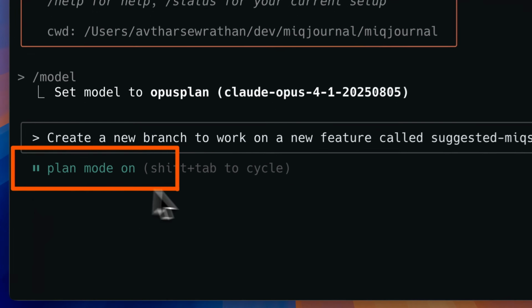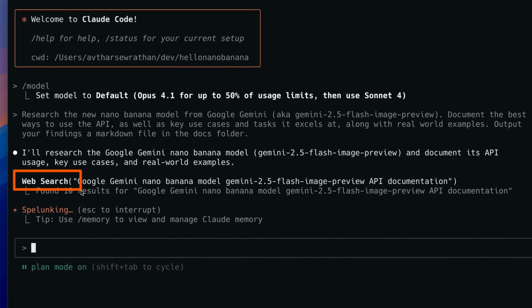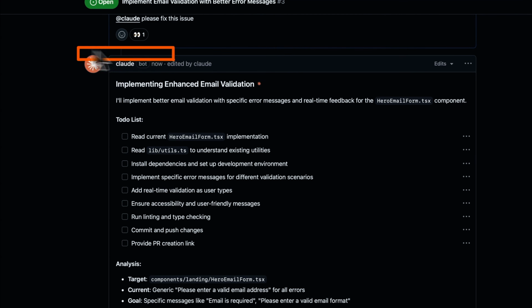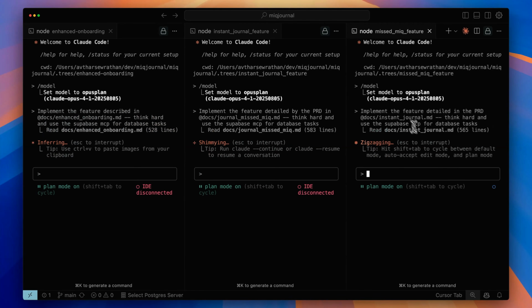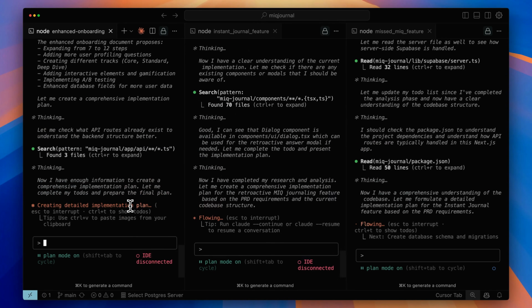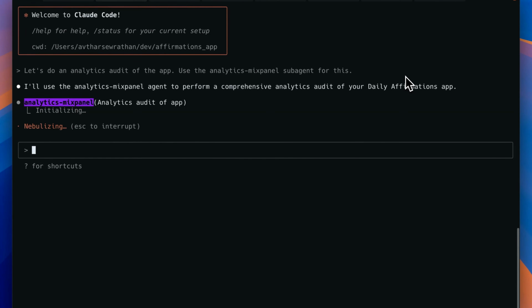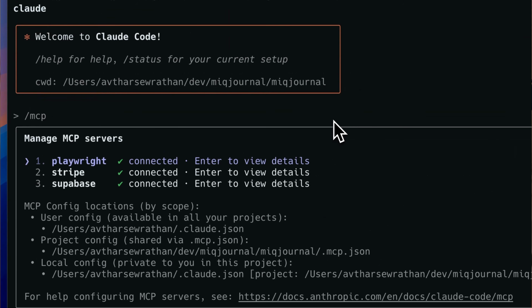In level 2, the intermediate section, we're going to look at workflow enhancements. We'll cover Claude's planning mode, using Claude for research and documentation, and using Claude Code to automatically answer issues and create PRs in GitHub. And finally, level 3, the master section, we're going to look at advanced techniques. We'll cover things like using multiple Claude codes at the same time to work on multiple different features, custom commands and custom subagents, and using Claude Code with MCP servers.